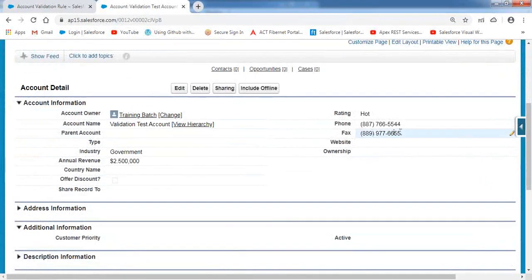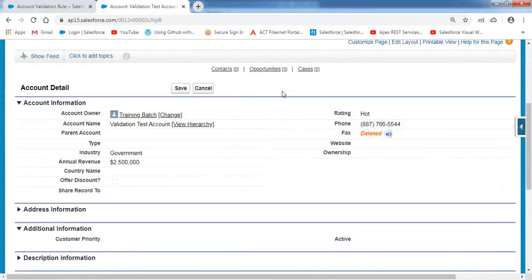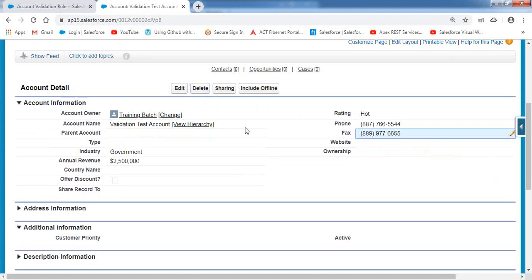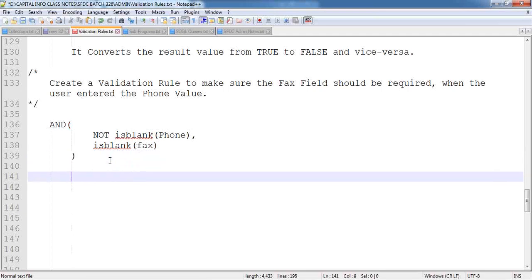Suppose after some time, I'm removing this fax number value. I'm making it empty. Will the validation rule fire or not? Yes. Validations are always firing upon insertion, upon updation also. That means before insertion, before updation, in both cases, validation rules will get fired. So here is the condition we are going to write to prepare that validation. Okay, clear?